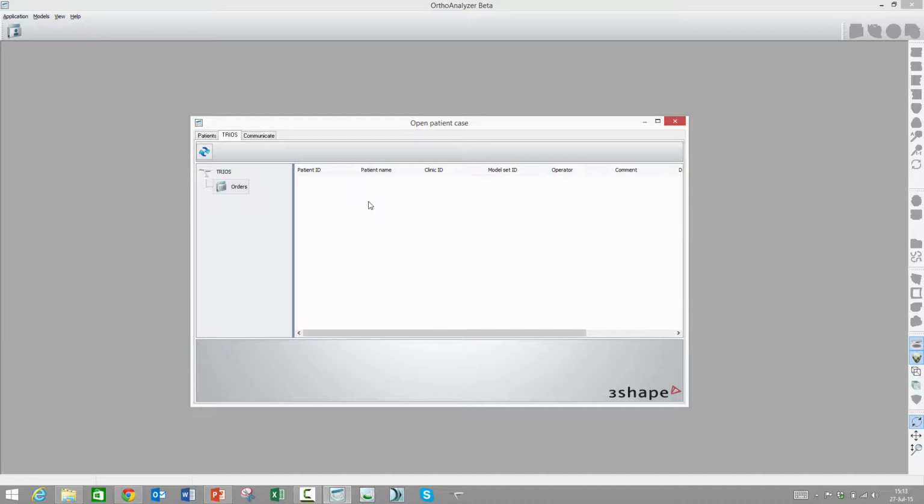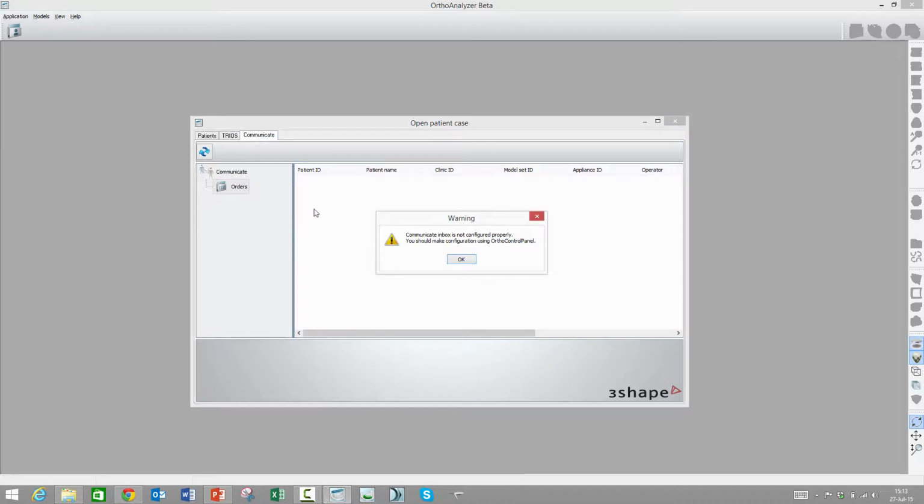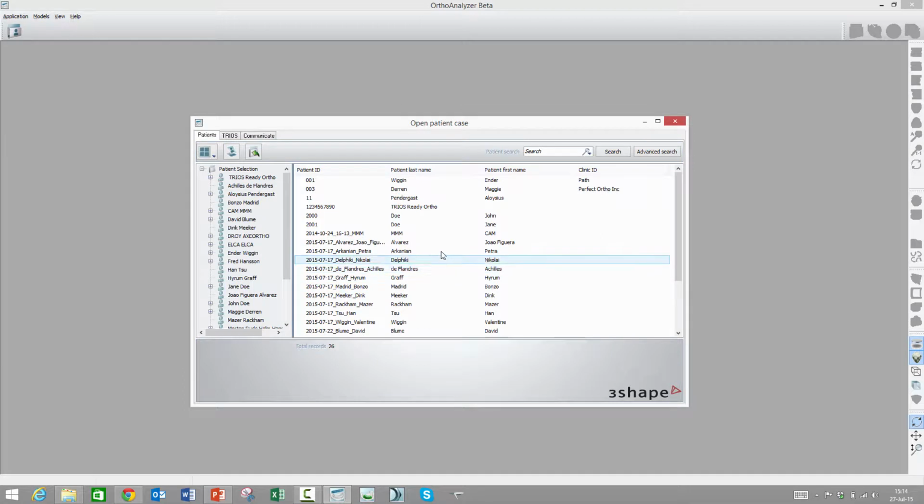When it comes to Communicate, it's pretty much the same thing. When I click here, as you can see, I'll get an error message that I have not yet configured my inbox in 3Shape Communicate. So I'll do that right now. So the only thing you need to do is open the control panel.